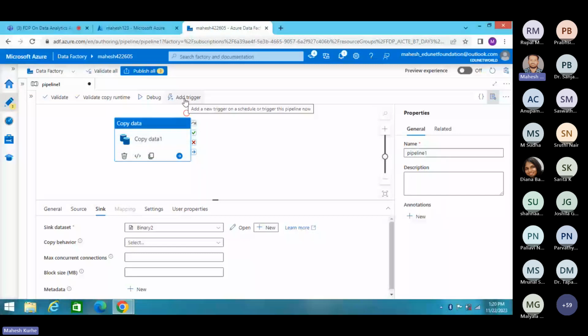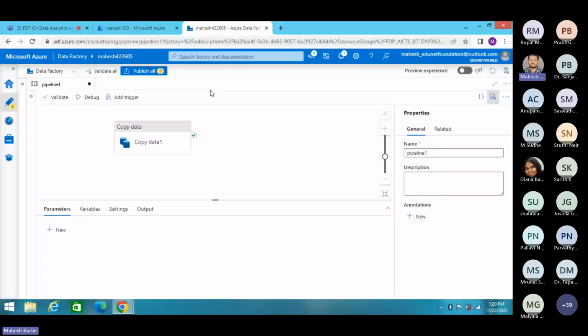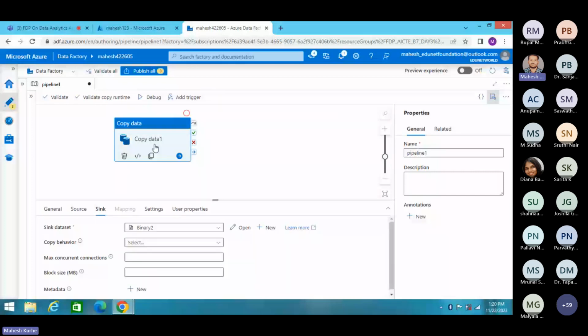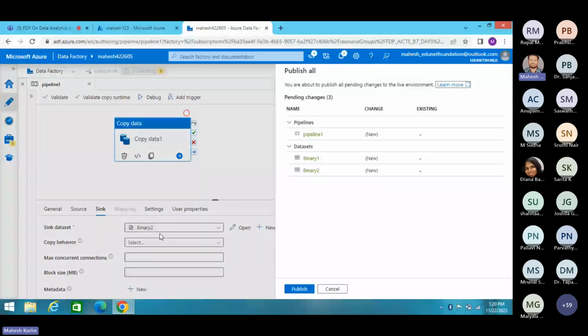But before moving to this trigger, we need to publish whatever things we have performed in the data factory, like whatever pipeline we have created, we need to publish this pipeline.